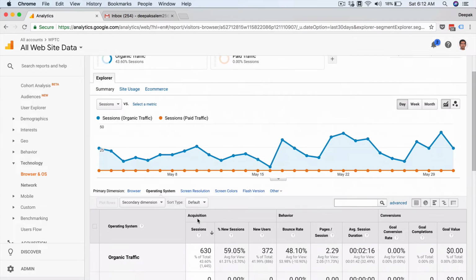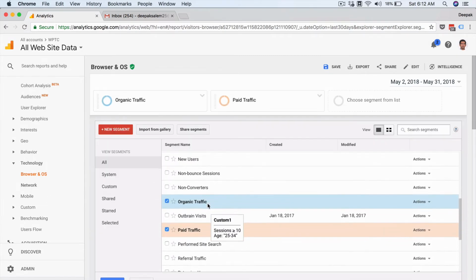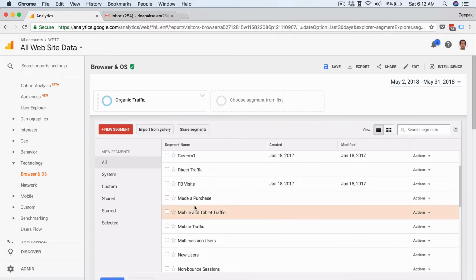In this case, I don't have any paid traffic being driven directly to my blog, so this doesn't make sense. But let's say organic traffic versus direct traffic.